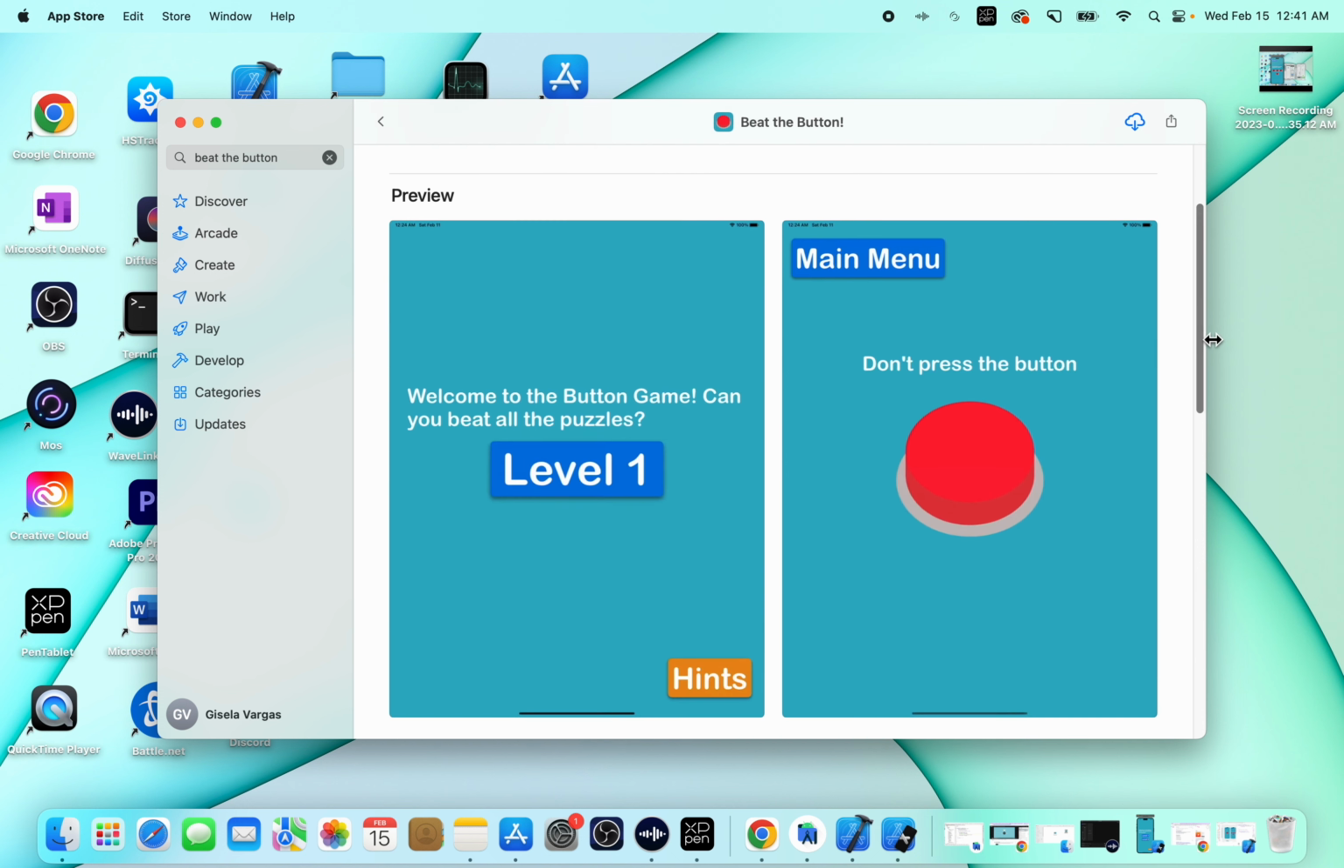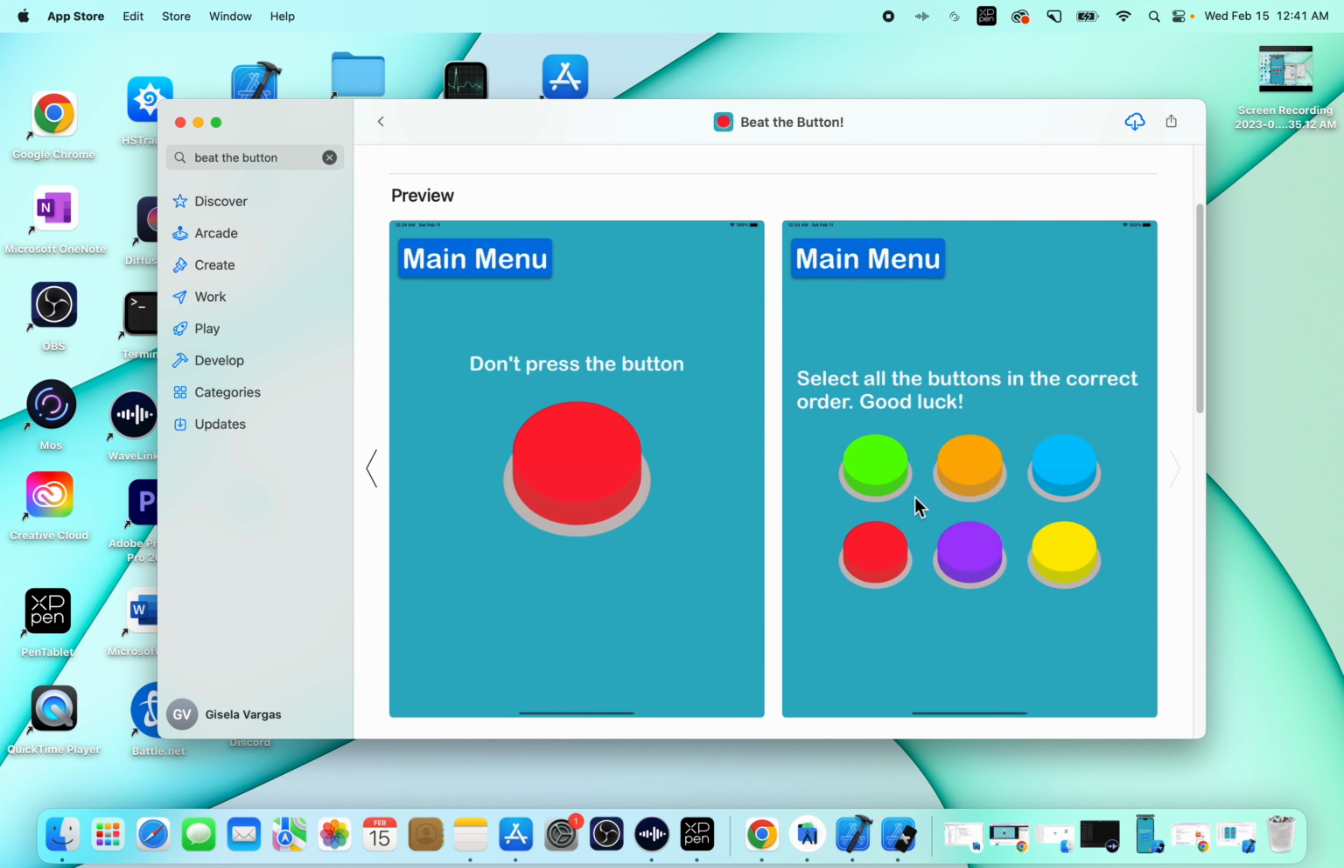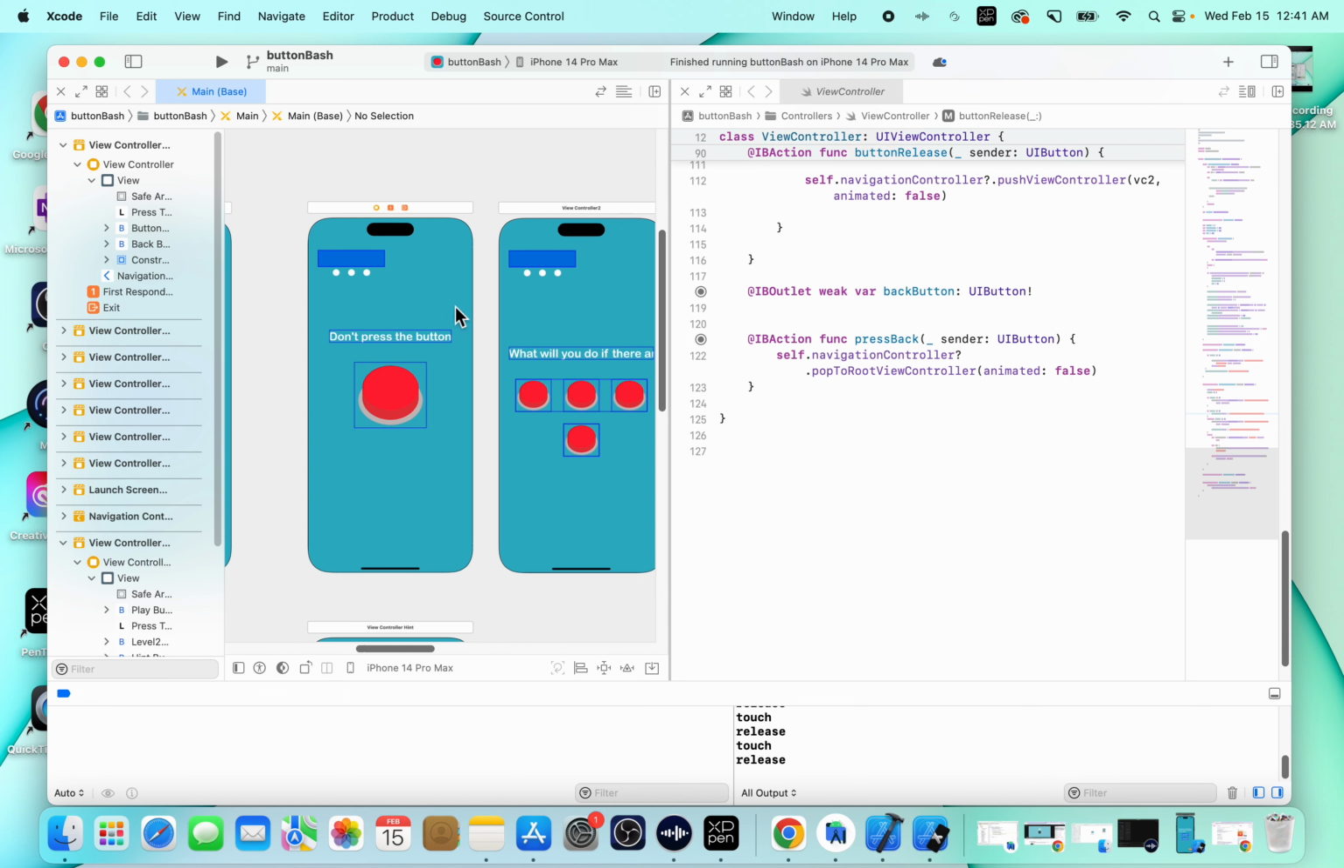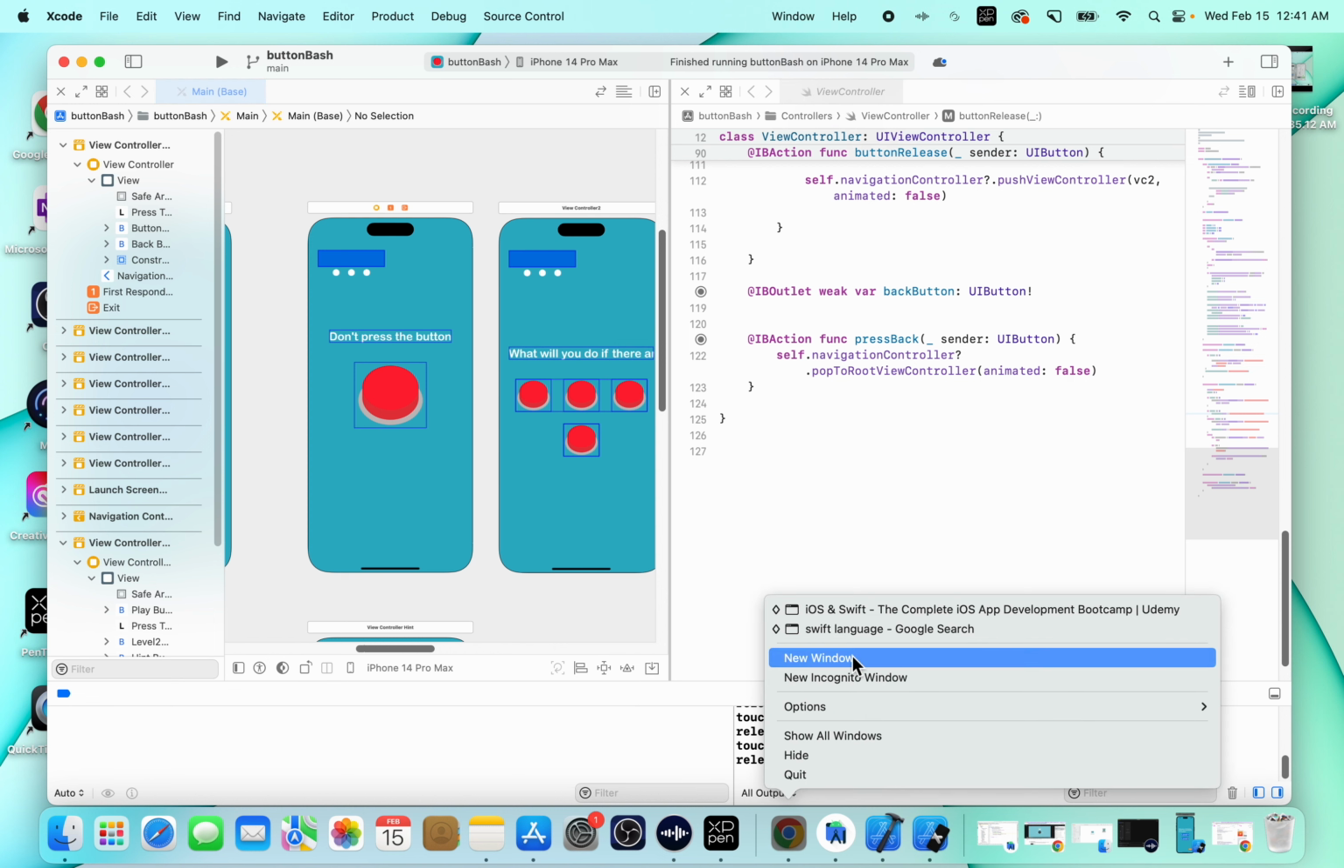Here's a preview. There are challenging puzzles for you to complete. Can you solve them all? Here's one example. Next, I'll show you how I made this app. I made it with Xcode, using Apple's programming language, Swift. Here's what Swift looks like.